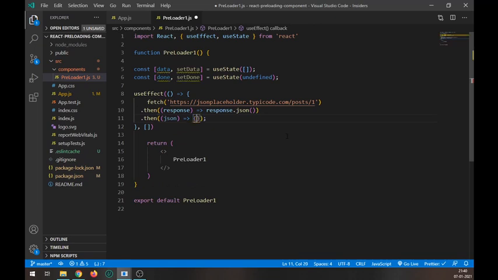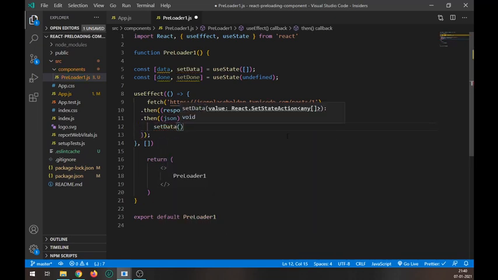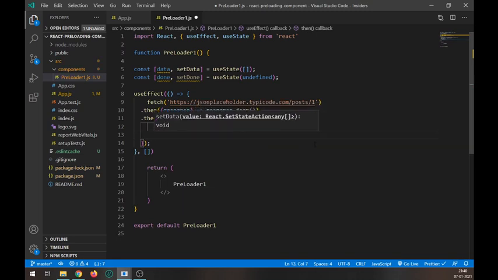Now when we get data from API, then set data state with JSON data and after that set done state to true, which means data is loaded.